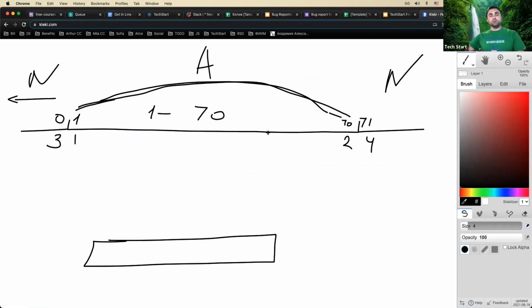Enter 1 symbol, and it should be accepted. Enter 70 symbols, it should be accepted. Enter 0, it should not be accepted. Enter 71, it should not be accepted. And that's it. This is how you cover this requirement.